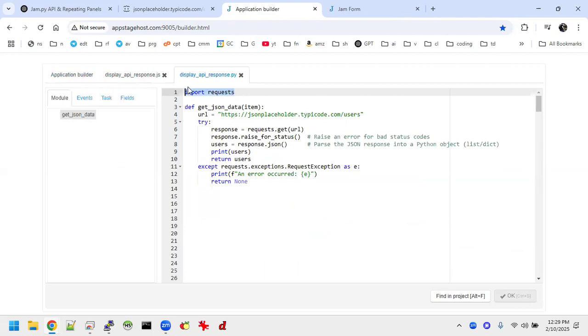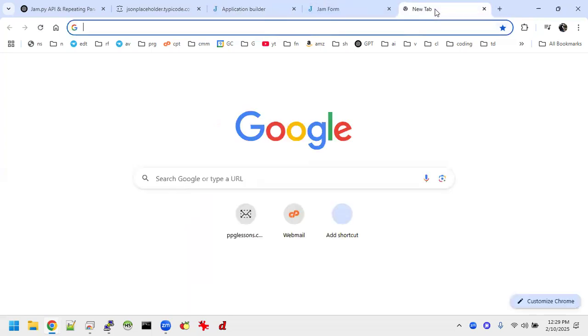Again, we're using the requests library, and we have this function called get JSON data. Again, from the front end, we always pass the item parameter, and then we pass any other values that we want to pass to the backend function. So here we're setting the URL of this website, which we took a look at before. That's just this little bit.